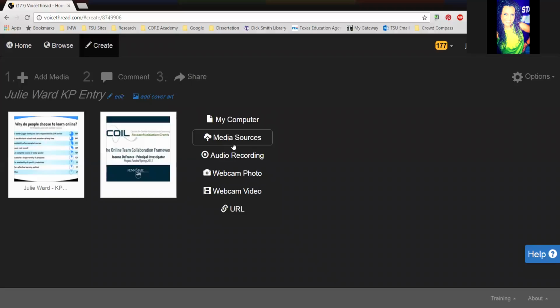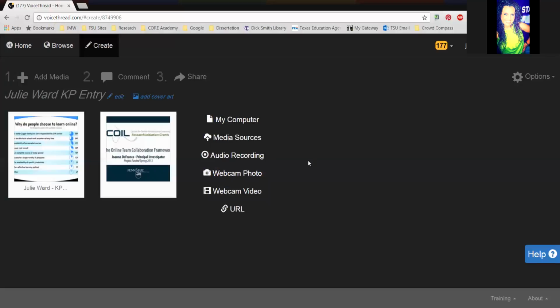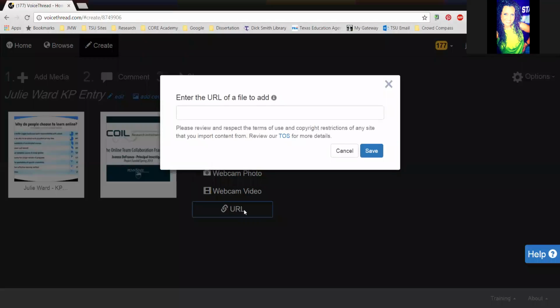You have some different options. If you're going to use an image or an infographic, you're going to choose My Computer, and then that'll take you out to where you can browse and choose an image. If you're going to use a video, then you're going to choose URL, and you're going to enter the URL to your video, probably from YouTube. So you're just going to enter that URL here. Be sure that it's the URL for the video, not the embed code.